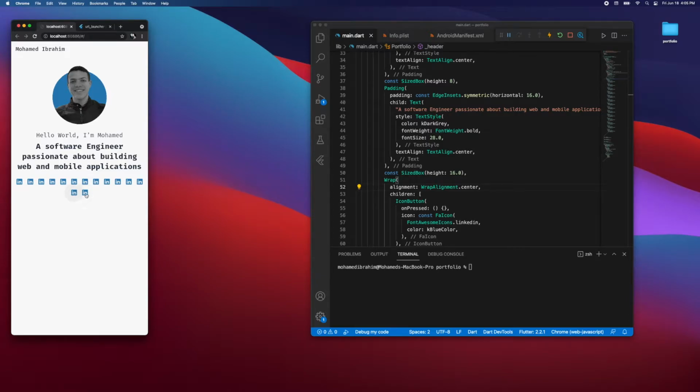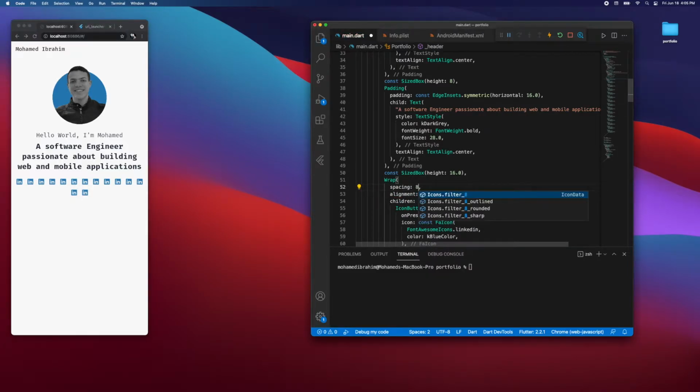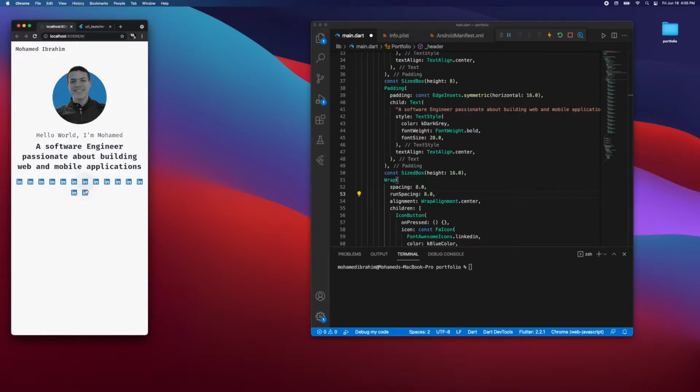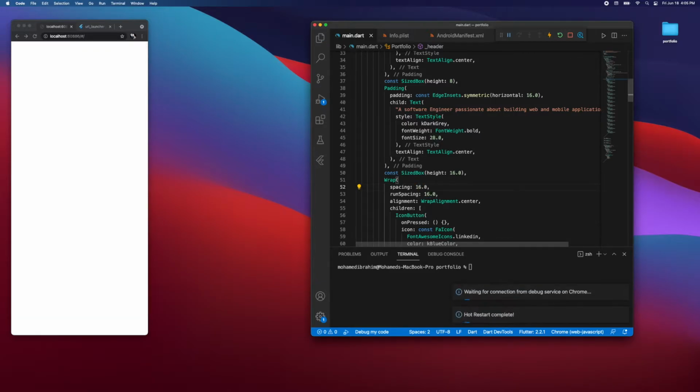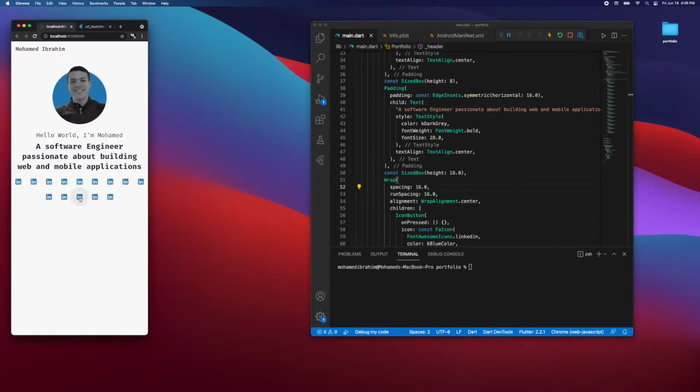Also here you can see that the buttons are right next to each other, so we can give some spacing. There are two properties. There is spacing, and here we can give 8. And then there is runSpacing. RunSpacing is the space between the different rows, and spacing is the space between the items. So now if I save this, you can see we have a bit more space with every item. We can change this, for example, to 16, and you can see now there is a lot more space.